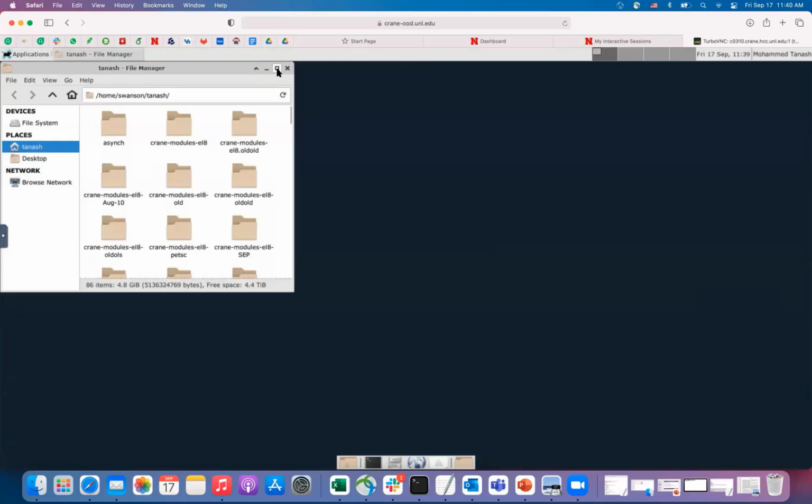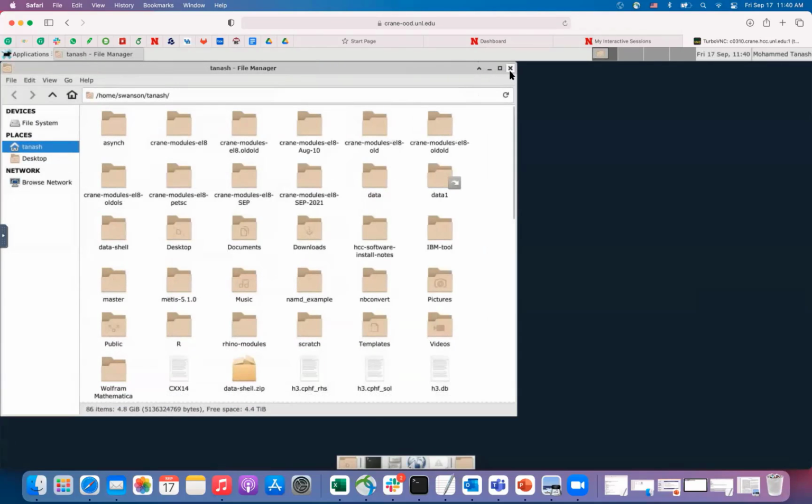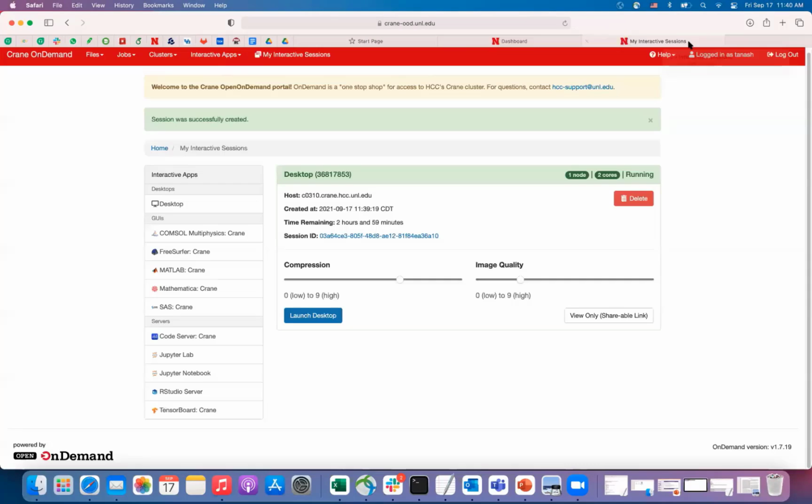When you launch a desktop, as you can see, it will give you a graphical user interface for your desktop, like for your HCC resources, which is, for example, now we are in the Crane. This is going to be in the Crane. You can navigate. You can use it as a CentOS operating system. So after I finish with this one, I delete it.